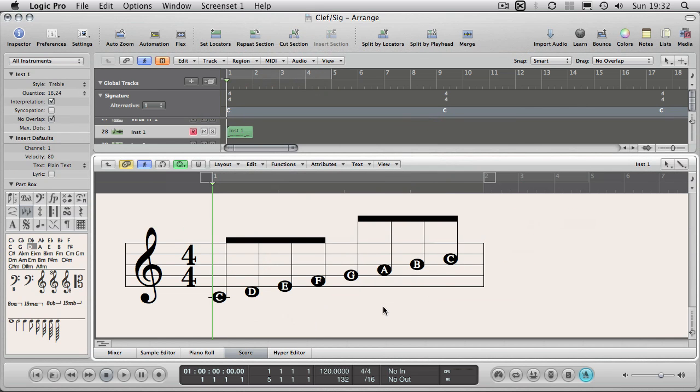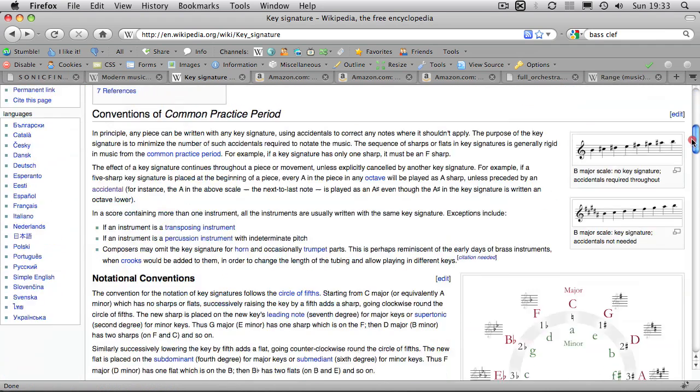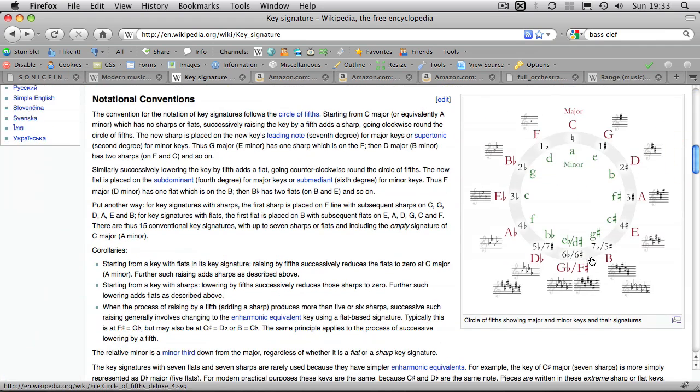Now if you're not familiar with key signatures, again, Wikipedia is a great place to get information. Here we have the cycle of fifths, which is a very easy way to learn what keys have sharps. You can see if we go round this wheel, G is a fifth away from C, so it has one sharp. D is a fifth away from G, it has two sharps. A is a fifth away from D, three sharps, etc., etc.